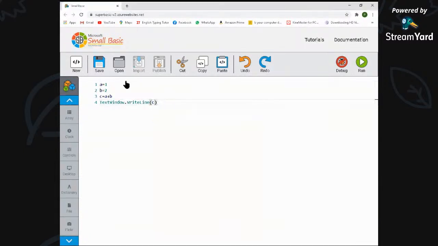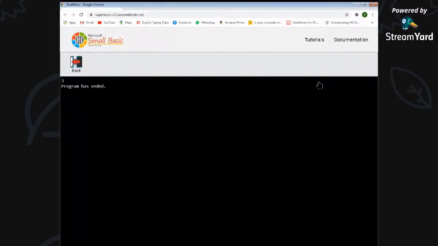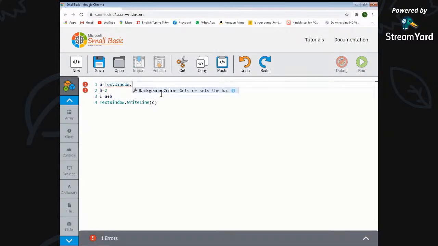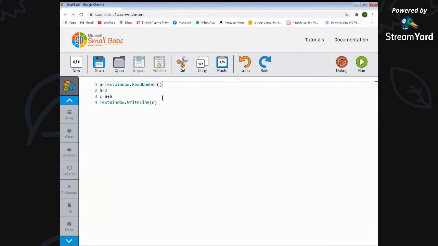So let me run it. A is 1, B is 2, C is A plus B, so 1 plus 2, it will automatically take as 3. Text window write line will just print 3. So simply it is not asking anything. Instead of that, we can ask A is equal to text window read number. Similarly, B also read number.